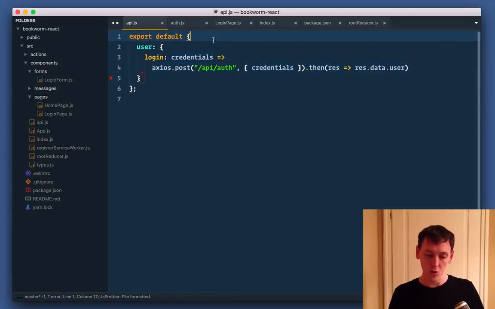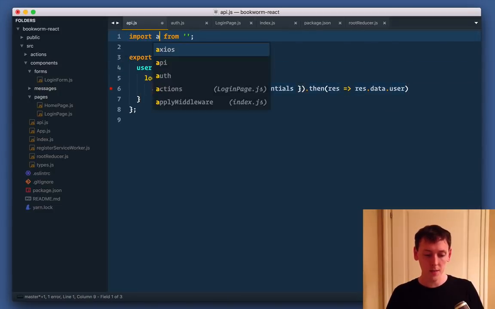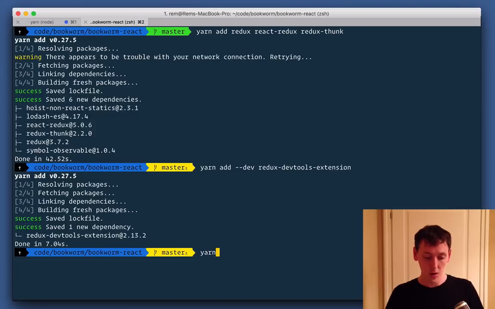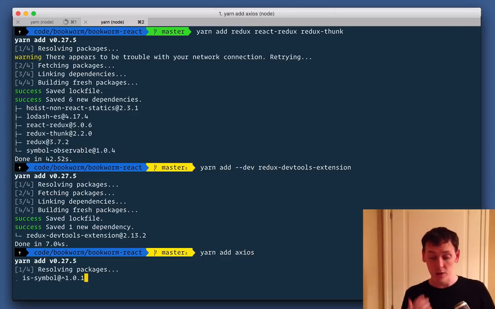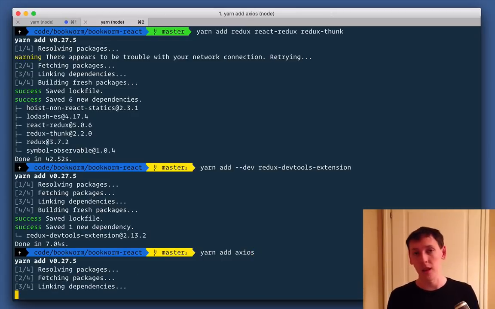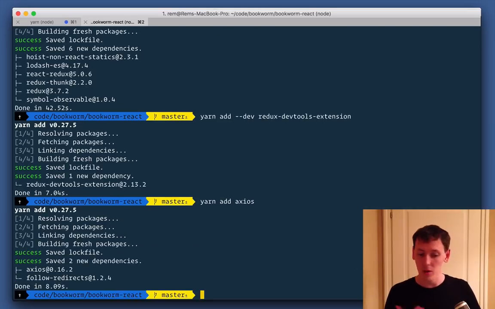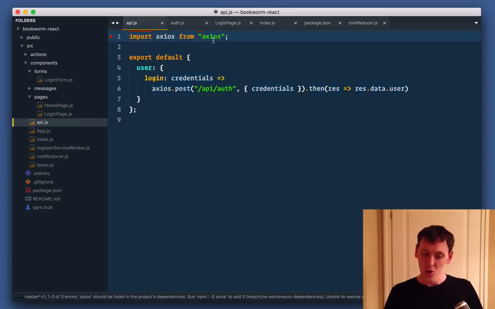Okay, so now we need to import axios, and let's also yarn add axios to our project. I actually adore axios. It's an excellent library. You can use fetch or any other kind of library that makes your life easier, but axios is perfect. Give it a try.